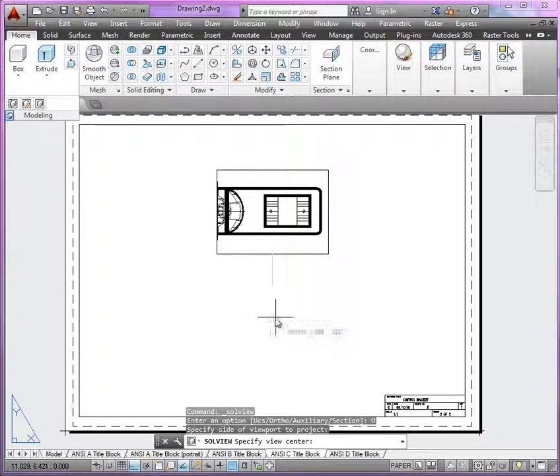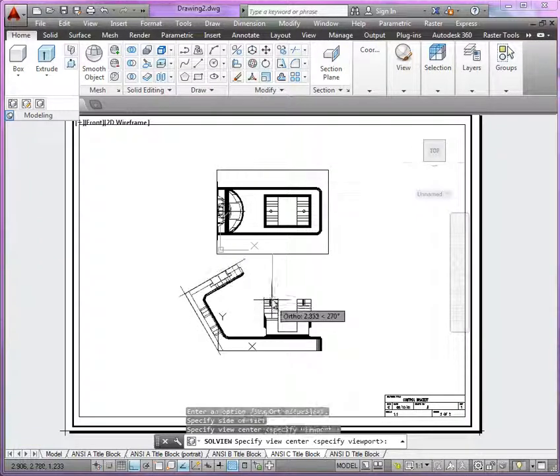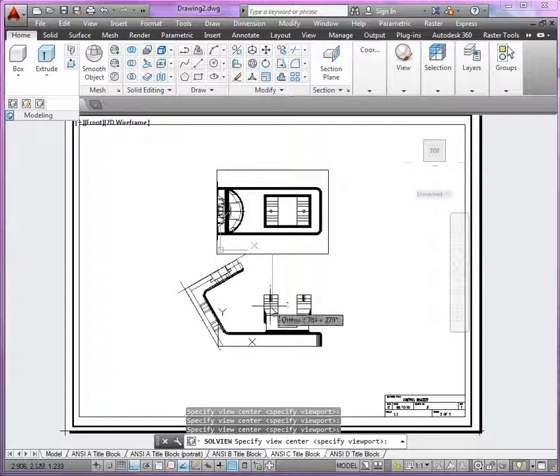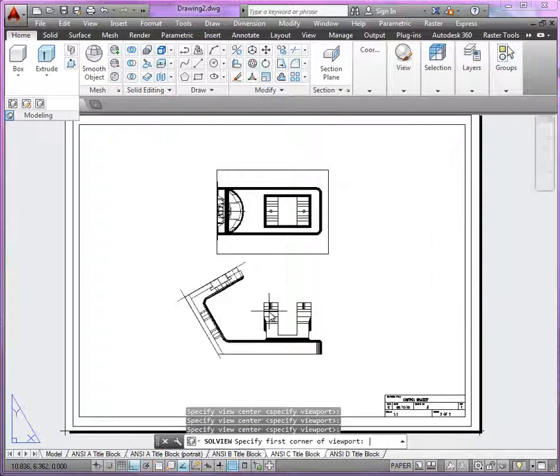I'm going to do it right about in this area because we have to make sure we make room for the auxiliary and the section view too. So I'm going to make my front view right about in this area, so left click again, and now you should see a view of the model. You can continue adjusting the placement of that view by left clicking in your layout there. Once you decide where you want it, you can hit enter, and now you'll be prompted to crop the viewport. Make sure you have enough room there to accommodate your dimensions.